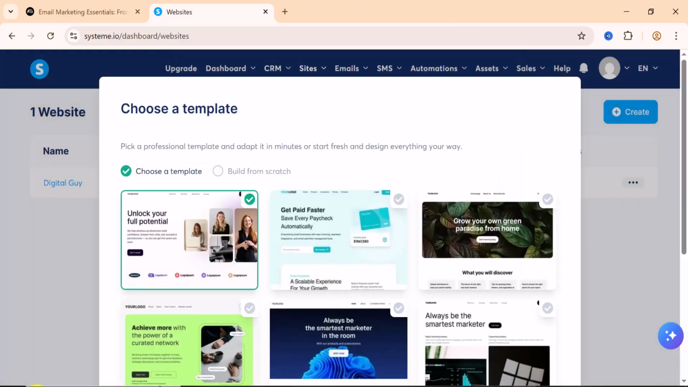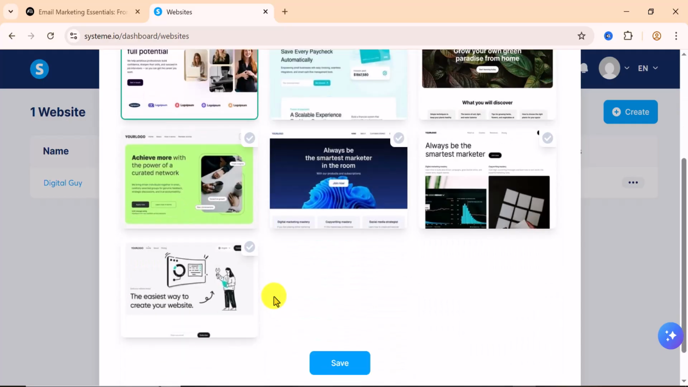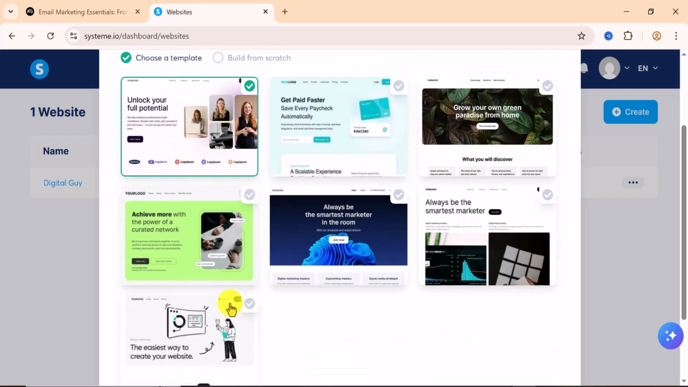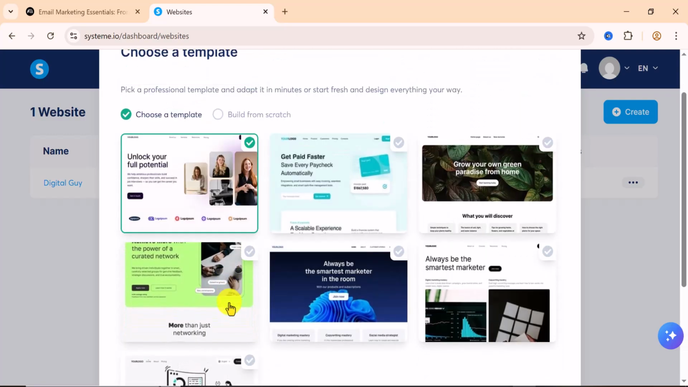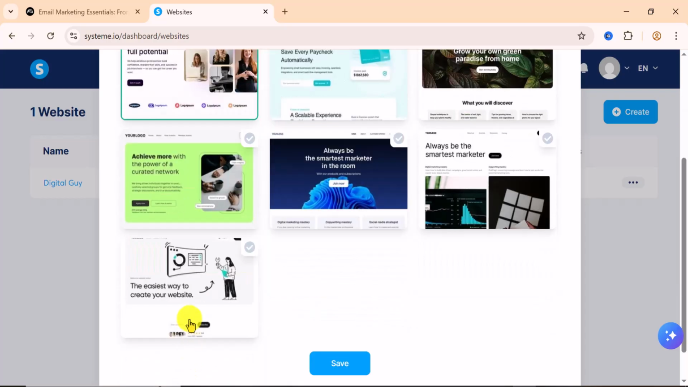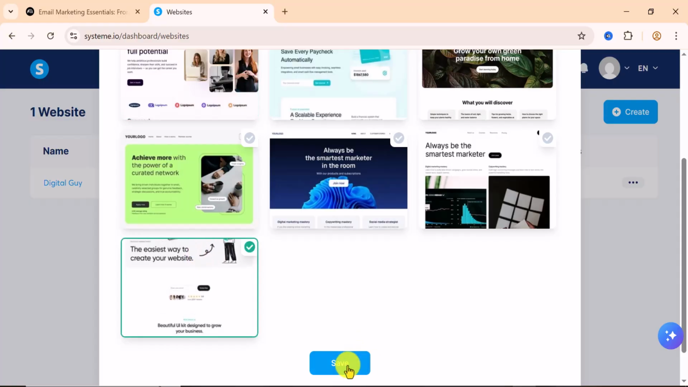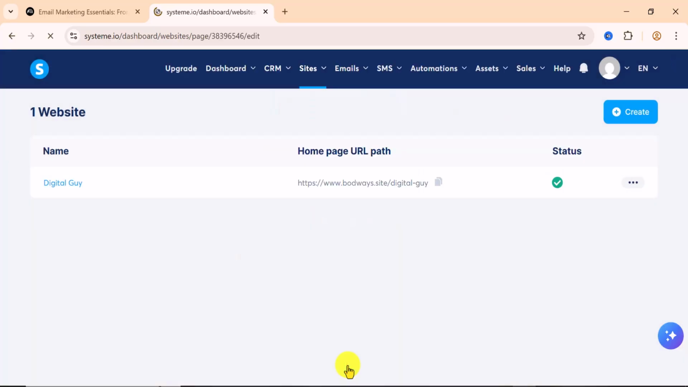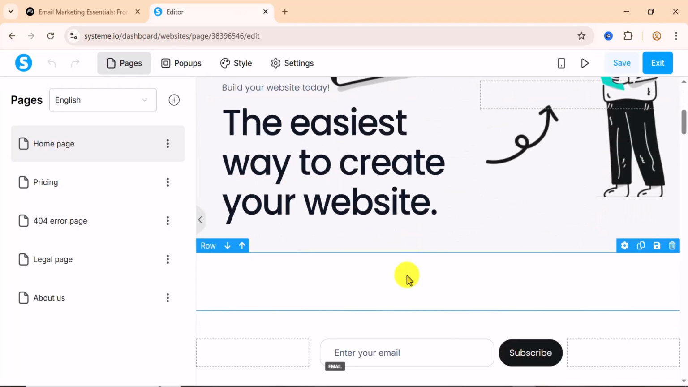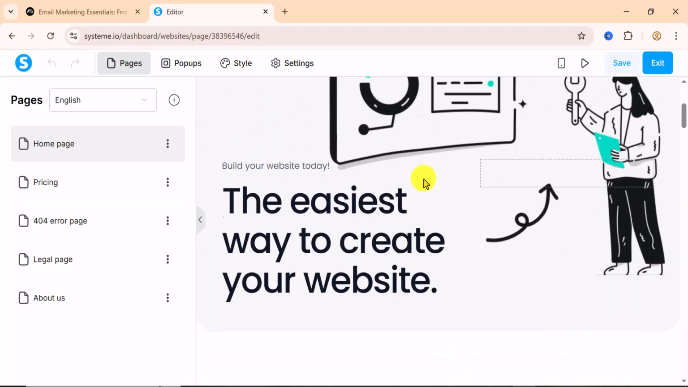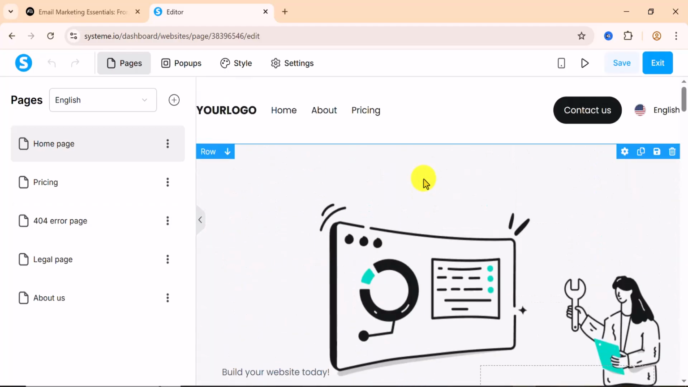So here we can now pick a template, and there are just about 7 templates here that we can pick depending on what we need it for. So I think I like this one, and I'm going to select this one. So you click on it and you click on save. So this is what our website is going to look like, and here we have all the pages of the website. So we can edit the individual pages and the content of these pages as we want.